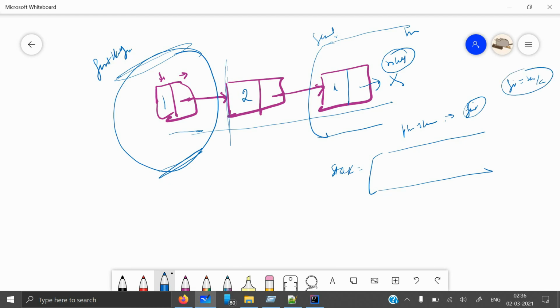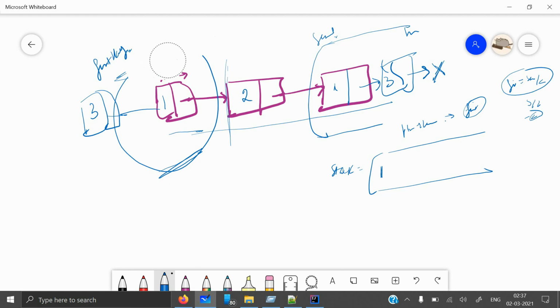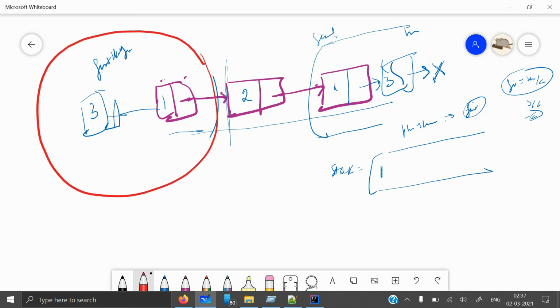So the stack would contain ptr first. In case of this, it would contain 1. Let's assume there is one more element, 3. Okay, and there is one more element up here as well, so it becomes 3. I want to make sure we fall into the palindrome category. So here size becomes 5, first half becomes 2. So I am sure that my first half boundary lies till this area. So this is my first half and this is my second half.